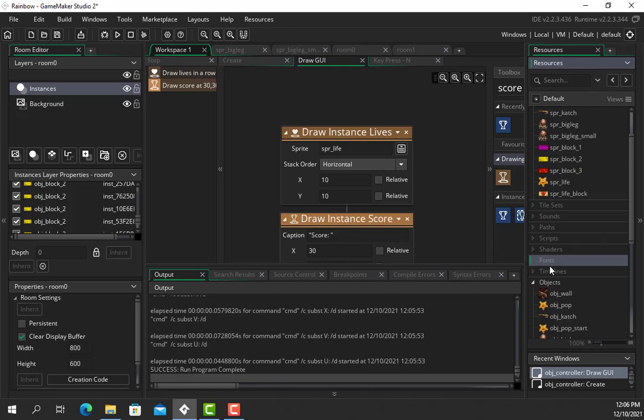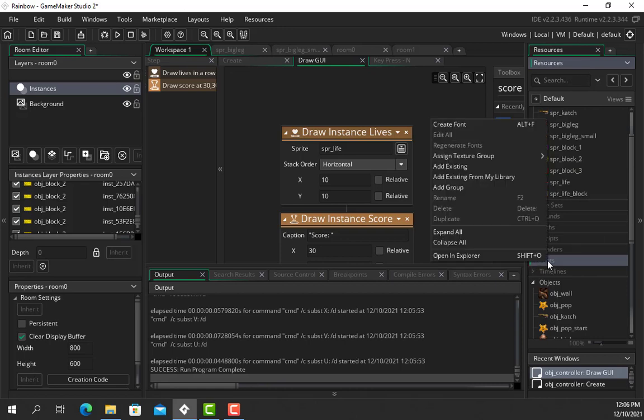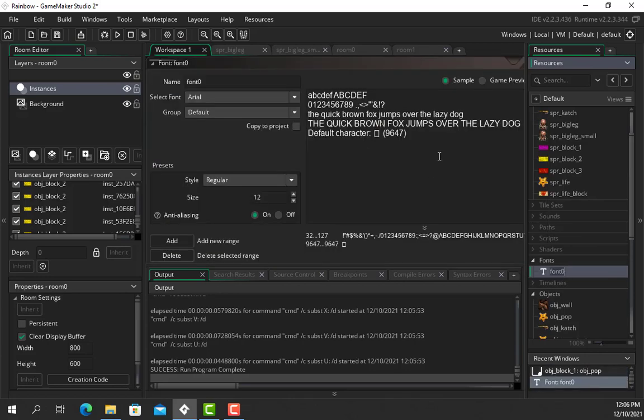Now, if we want to change the font of the score, we have to actually create a font. So here's where you create fonts. You say create font, and it brings you up to this window. You'll note here that it uses numbers between 32 and 127. It's using the ASCII code page. Well, it's a 7-bit code page, so I guess it's all of it here. But we're starting at 32, which is the space character, and going all the way up to the top.